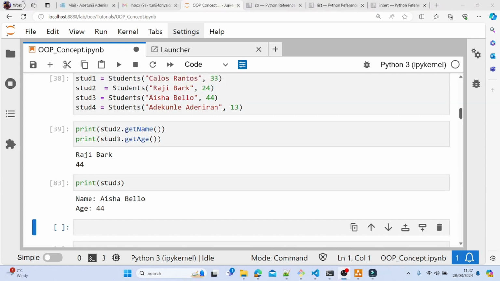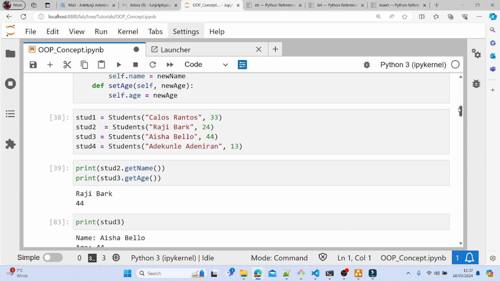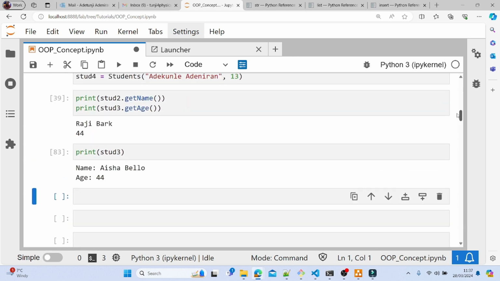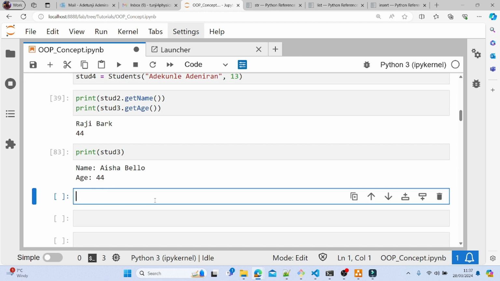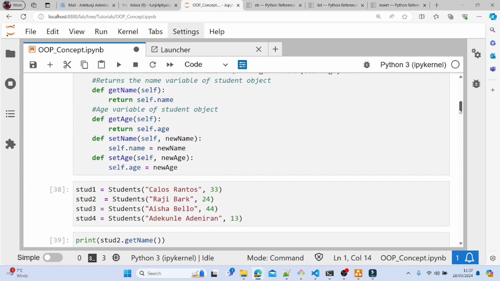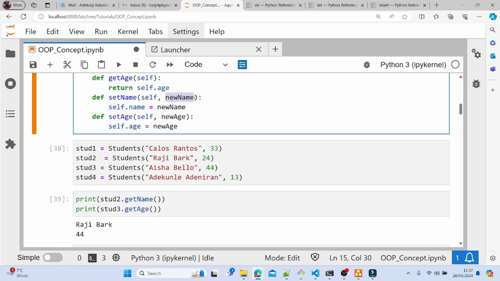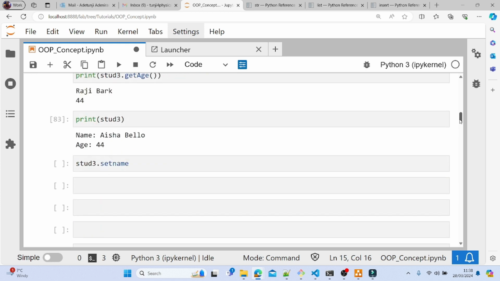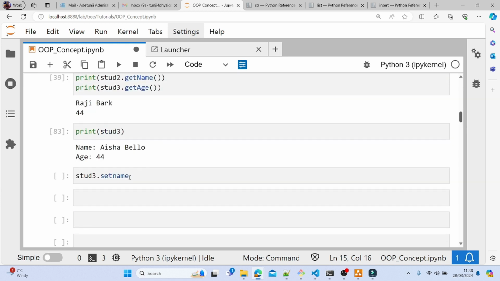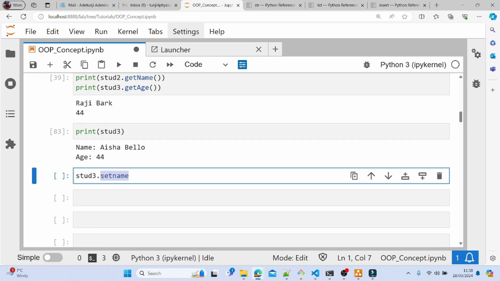So a quick one, we can also use the set name method to change the name of the student. Let's say we have student 3. You can see that the name was Aisha Bello, and I call the set name. You can see the set name method as defined here. The set name takes in an argument, which is a new name, and it changes the name of the student object in the method.